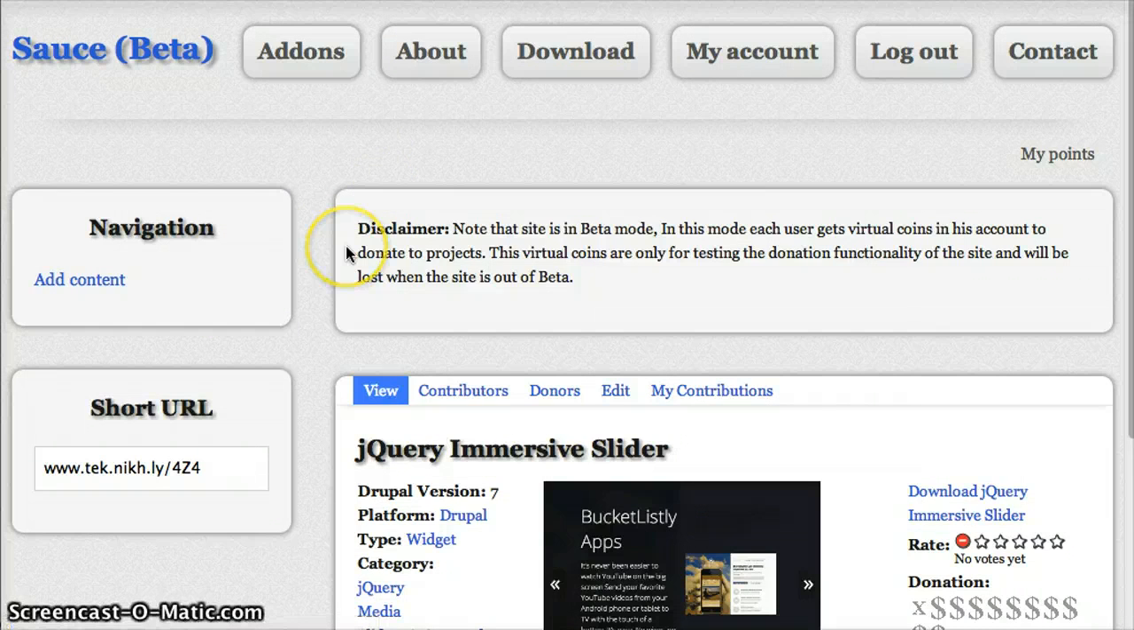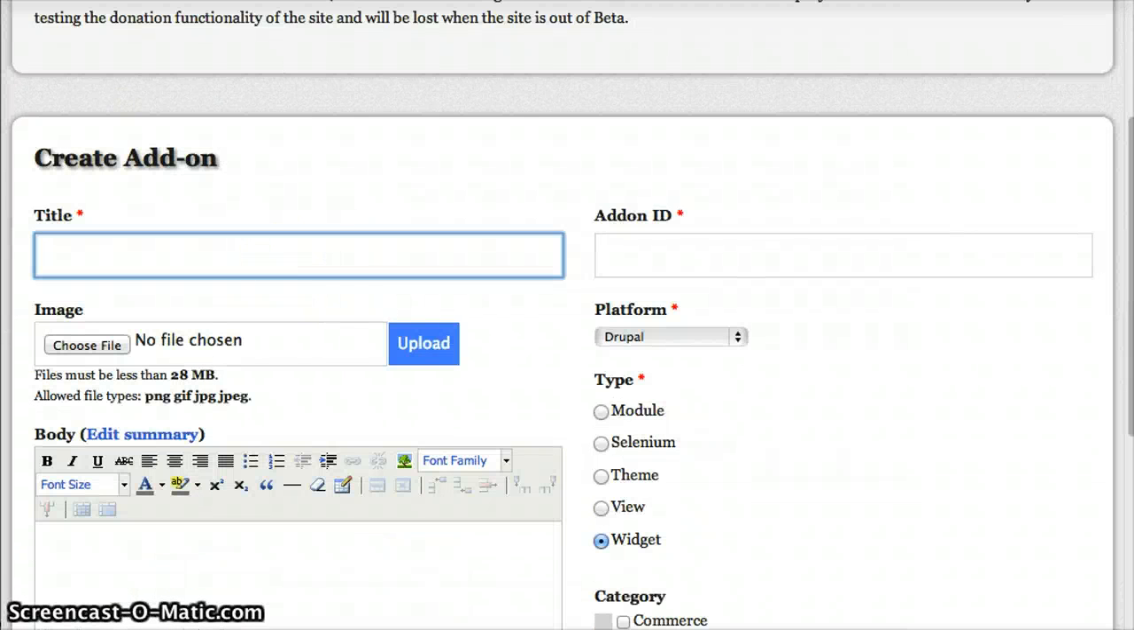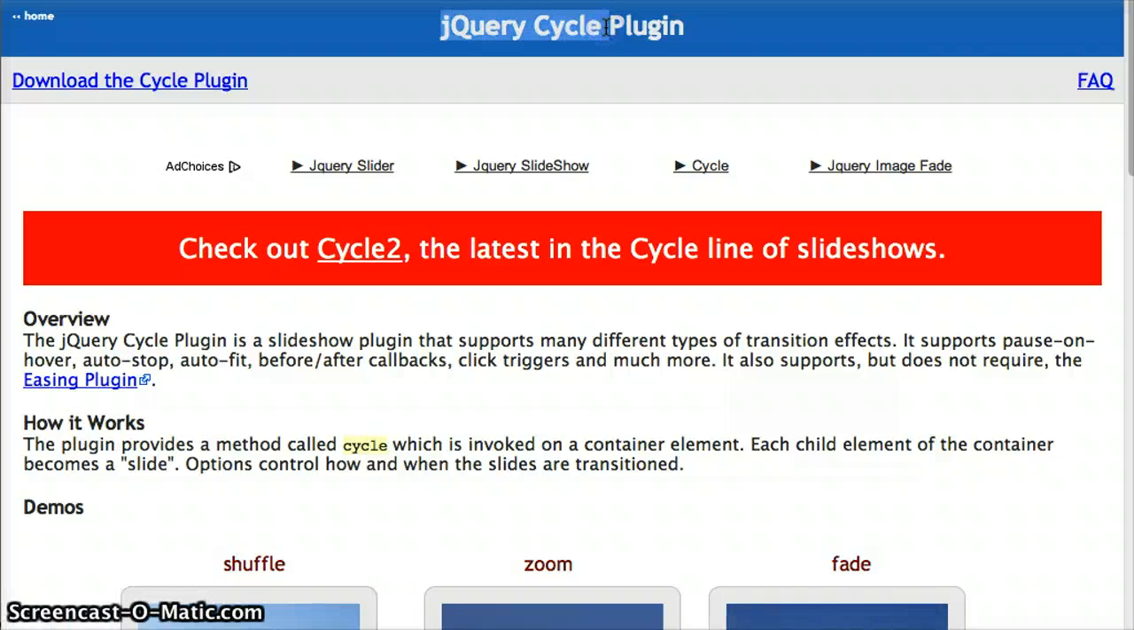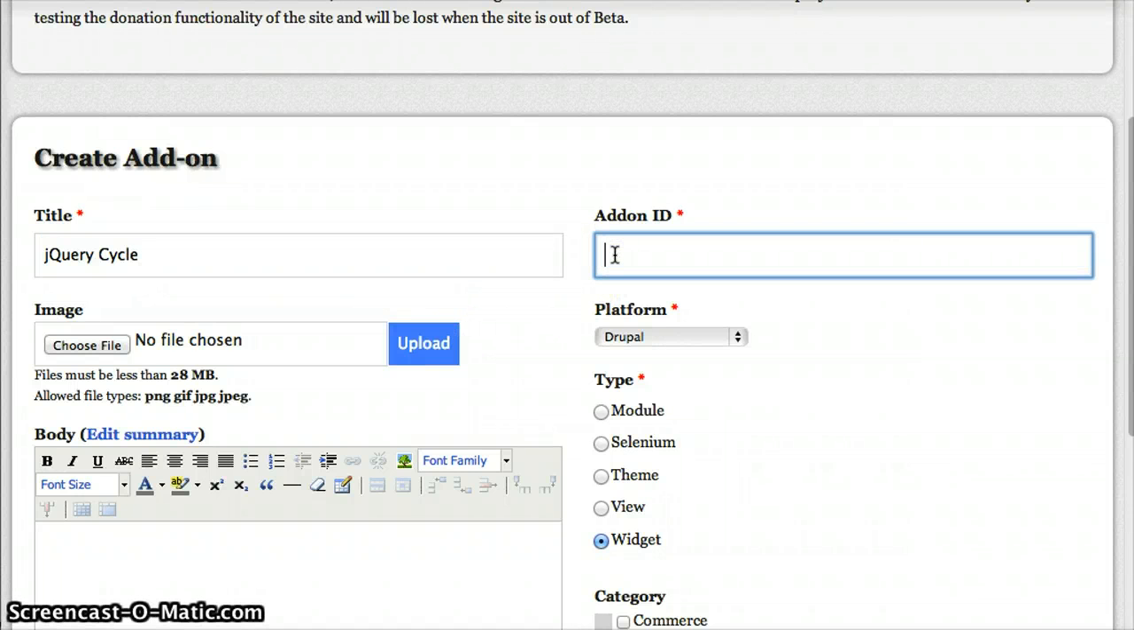First, after logging in, you will see the add content link, which takes you to a form to fill in the add-on details. Let's get the title. We are creating the jQuery cycle Drupal add-on, so let's put that title here. And let's put some unique machine ID, jQuery cycle plugin, let's say that.